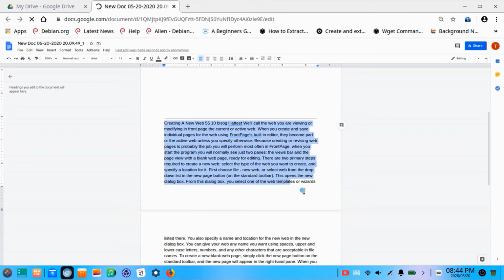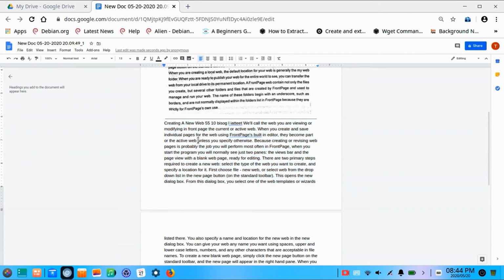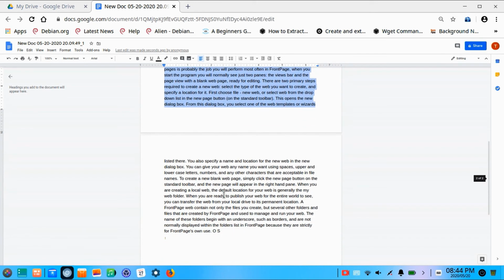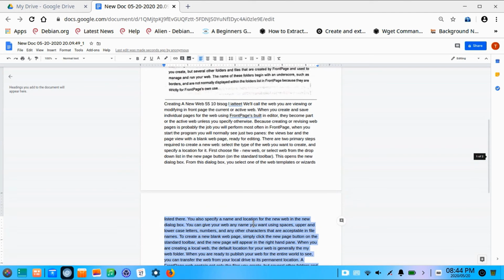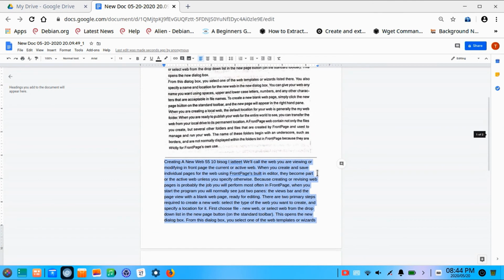So here I can edit and change any text. From here I can edit and copy the text. So in this way you can easily convert text on an image into editable text from Google Drive.